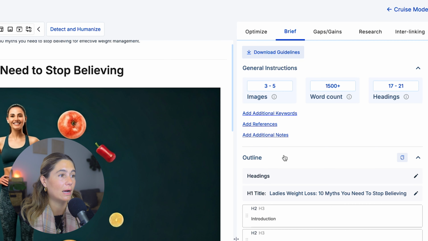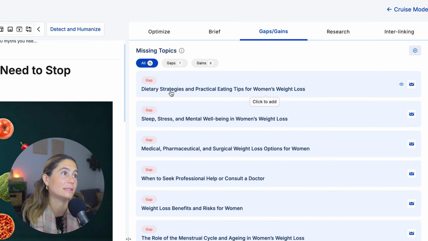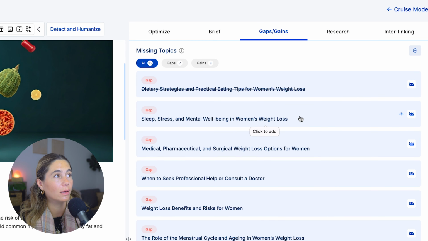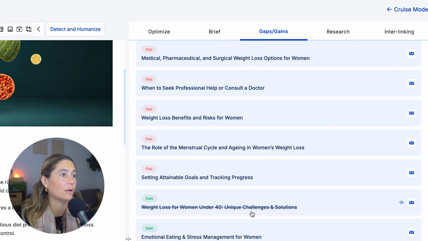Okay, so this is the outline right here. You can see the suggested amount of images, the word count, the heading. You also can look at gaps and gains. So here you can see there's a gap right here where it says dietary strategies and practical eating tips for women. So it's saying to add that section, sleep, stress, and mental well-being. So you can add any of those. And then a gain is weight loss for women under 40.